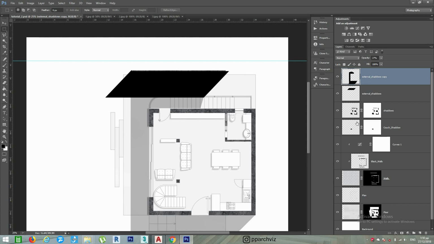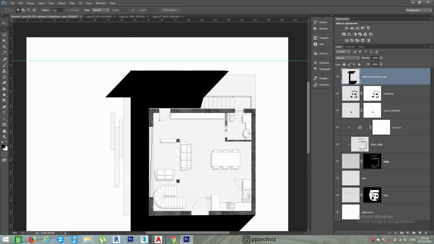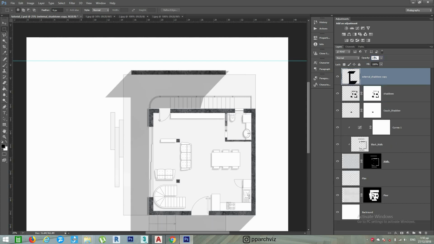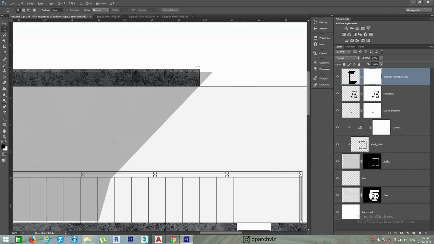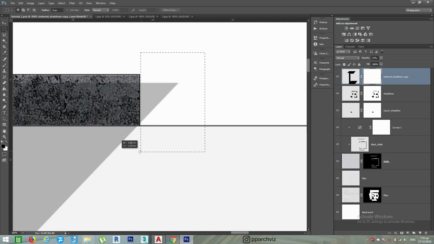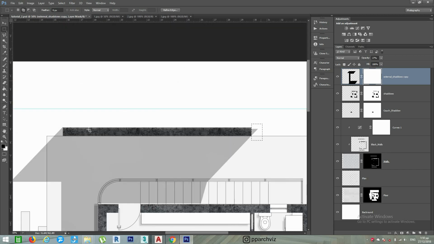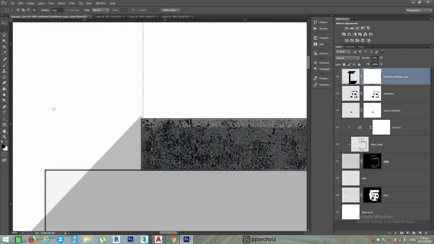I would suggest you to merge the two layers so we can adjust them all at once, so the shadow has the same opacity everywhere. We can go ahead and create a mask and just eliminate the parts. We could also go to our plan layer and select the column and just paint it on.